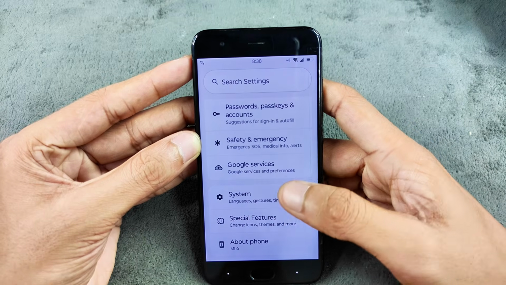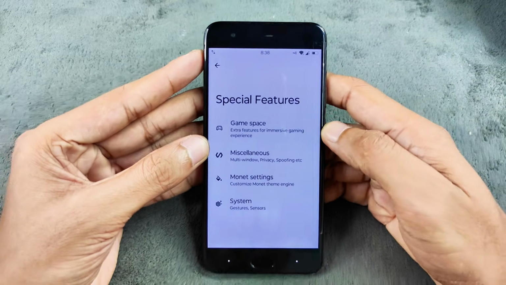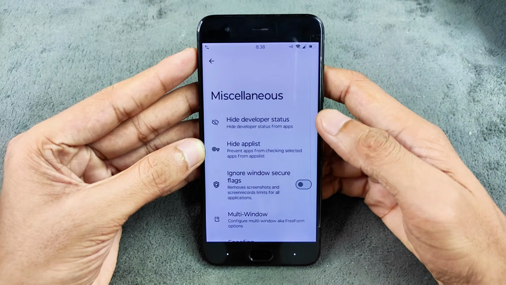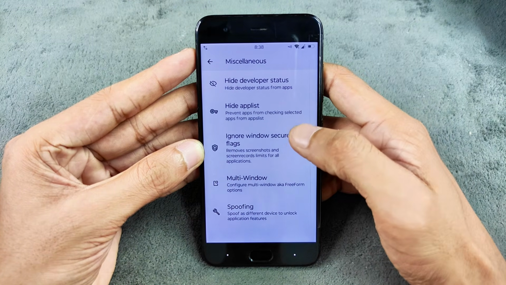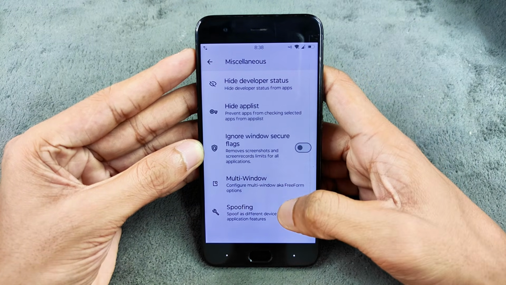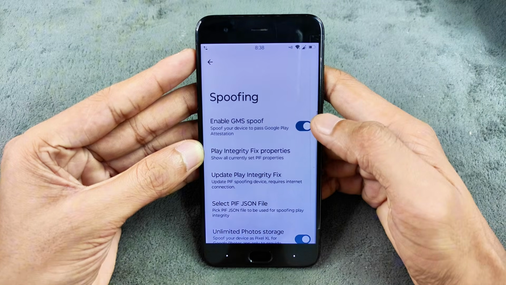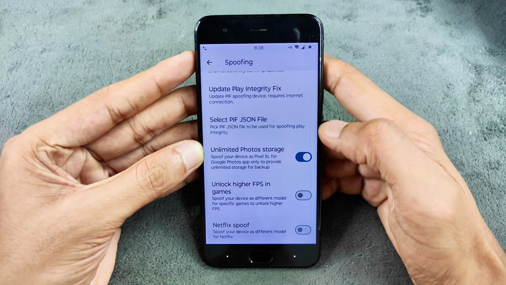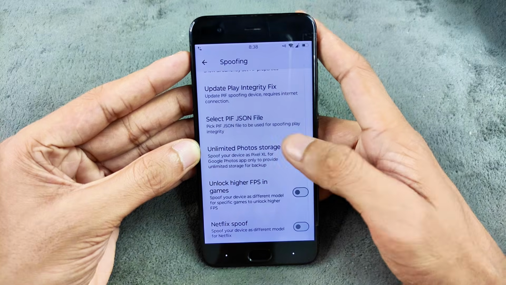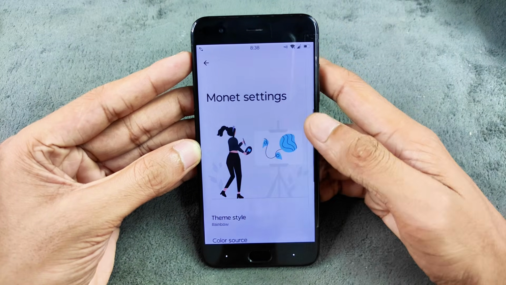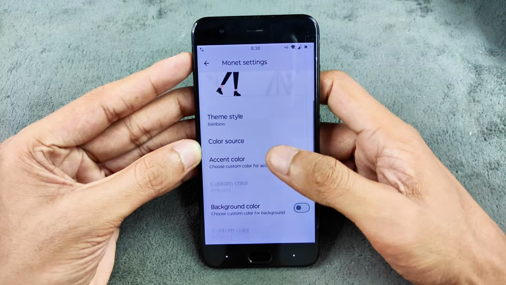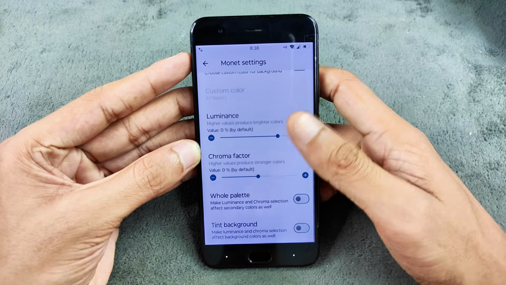In the special features option, we do get a few things. So like Game Space, miscellaneous, so hide developer status, hide app list, ignore window secure flags, multi-window spoofing. So enable GMS spoof, unlimited photo storage, unlock higher FPS in game. So all these things you are getting here. And here you do get a few other customization options like theme style, color source, accent color, background color.